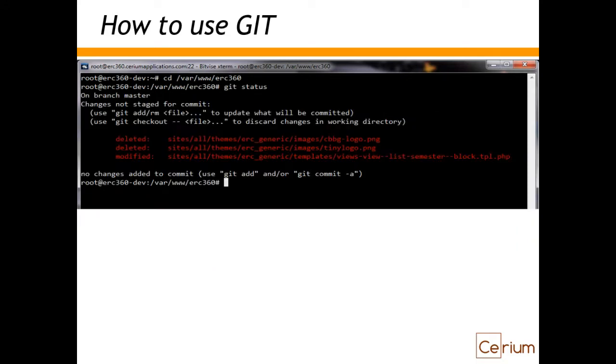Now that we're in the right place, let's again try git status. This website has already had some modifications done to it, so it lists what those changes were. Let's go through what we are seeing.